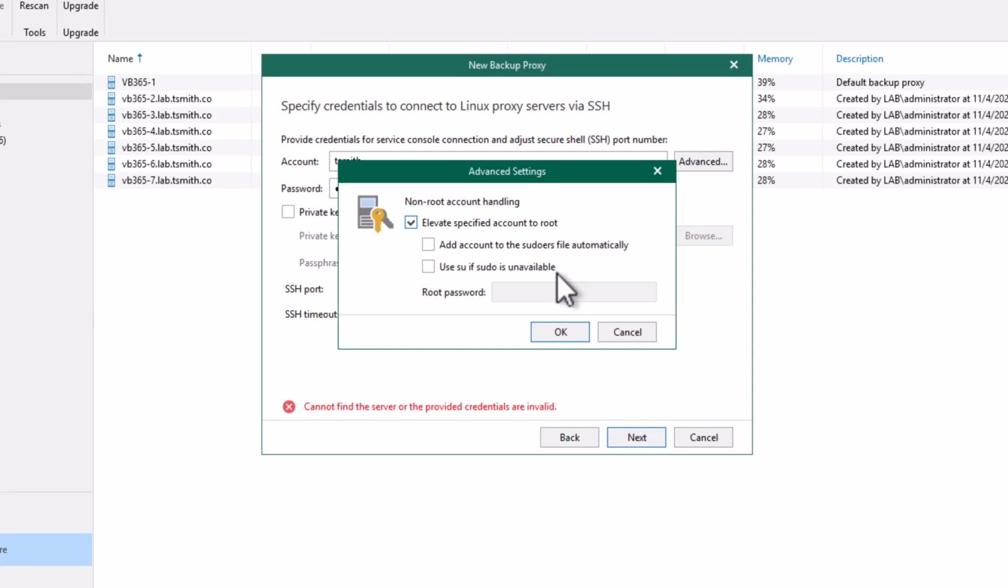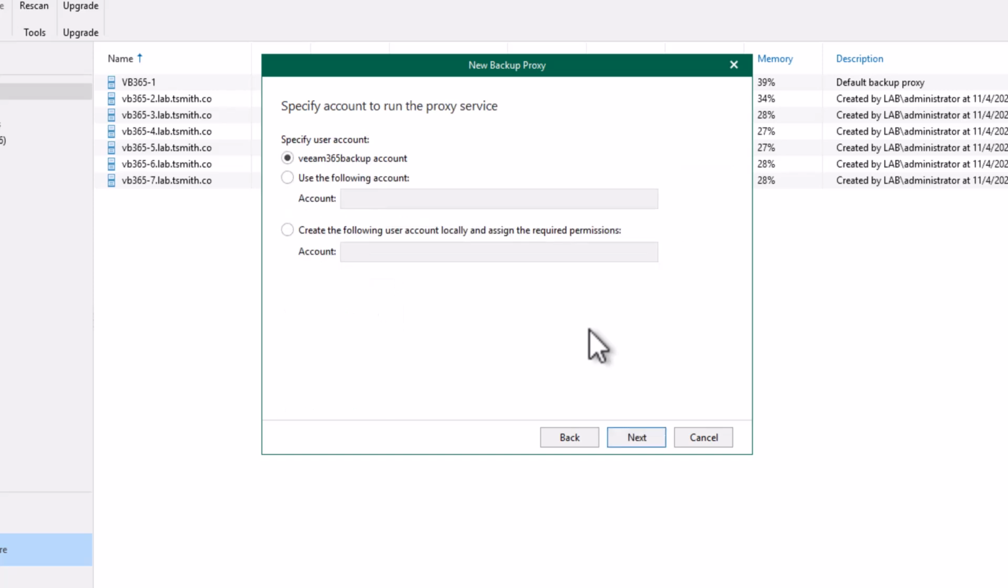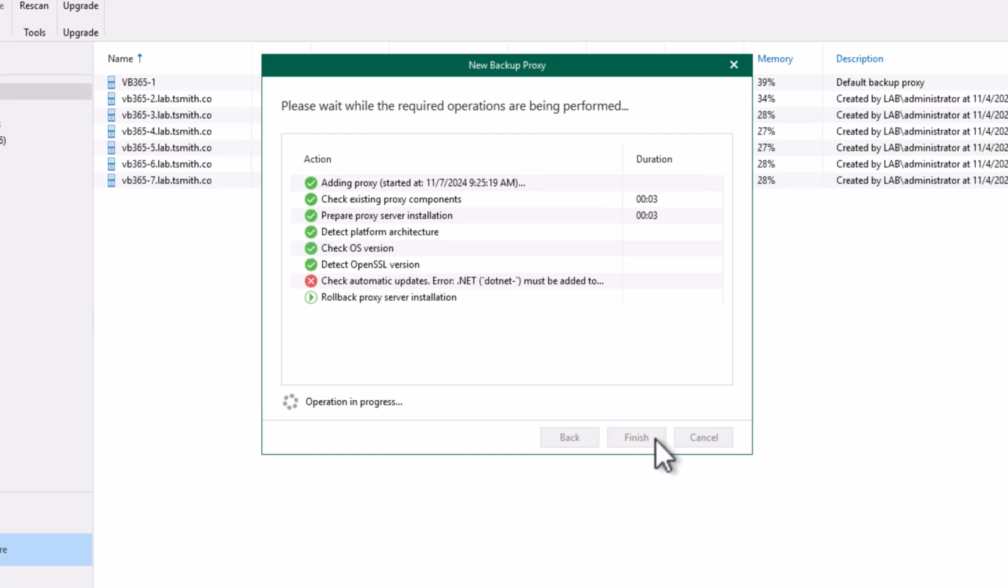You can see there's some advanced options there too, depending on how you have your user set up in your Linux system. Now, once we proceed, again, verify the SSH key, it's going to proceed as normal. I'm going to use the default option for this Veeam 365 backup account on the Linux server to run the services. And at this point, it's going to check to see if there's any missing requirements, preparing that proxy for installation.